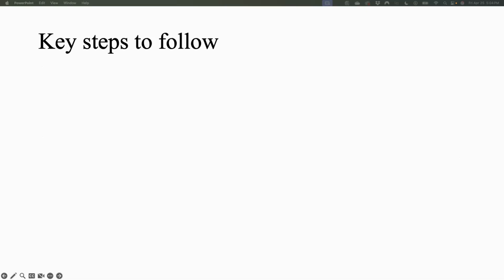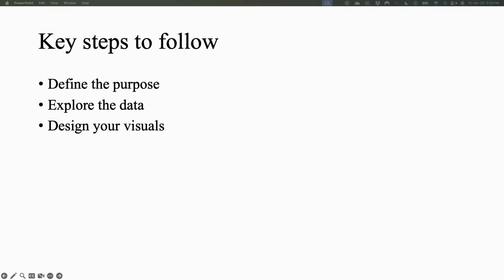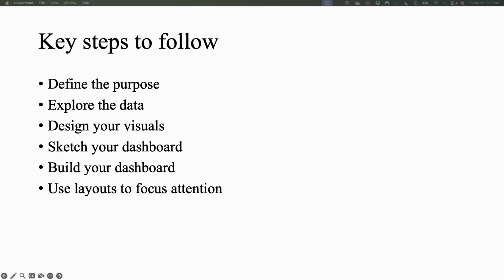I'm going to outline some of the key steps that we can follow as we develop this explanatory dashboard. The first is defining the purpose. The second is exploring the data. The third is designing your visuals. The fourth is sketching your dashboard. Then build the dashboard, use layouts to focus attention. And finally, tell a clear story. In the next slide, I will explain each of these steps one after the other.